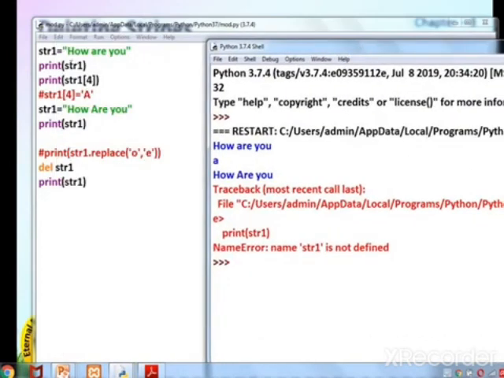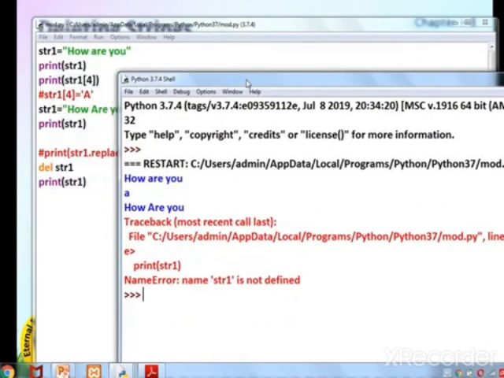Able to follow me? First str1, how are you. Then str1 of 4, A. Then how are you with the letter A in caps is also printed. After that we delete the string. When we ask to print again, it says that it is not there. So we learned how to modify: you can use replace. How to delete? We can delete the whole string, not a particular index value.